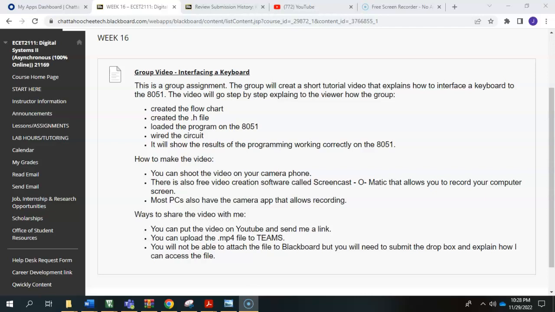I'm going to be taking you through a video on interfacing a keyboard, and I'm creating a short tutorial that explains how to interface a keyboard to the 8051 microcontroller.